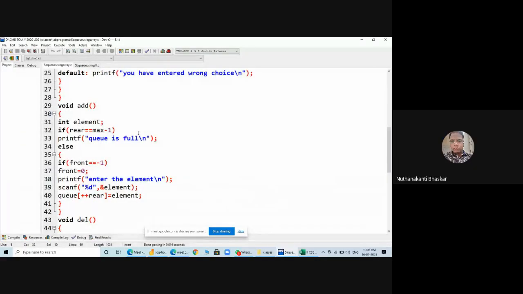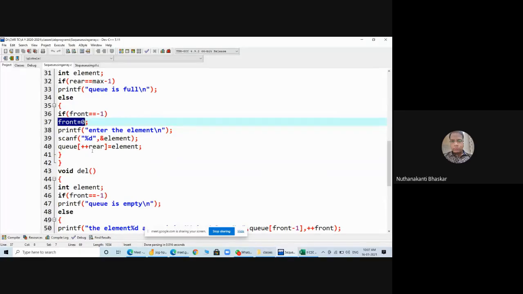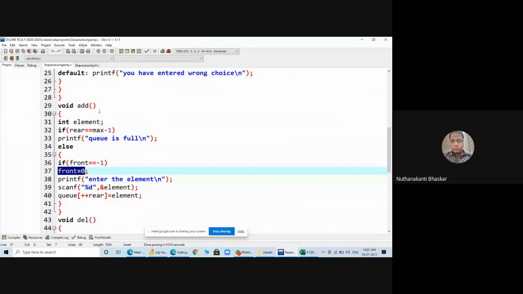I need to check whether the queue is overflow or not. For that the condition is if rear equal to max minus 1, then printf queue is full. Already I told you, you know very well. Else means we are going to insert the element in the queue. So we need to check whether the queue is empty or has some space. If the queue is empty, front equal to -1, so we set front equal to 0. Otherwise, rear is incremented by 1 and we insert the element into the rear position. So this is exactly the Enqueue insertion operation.